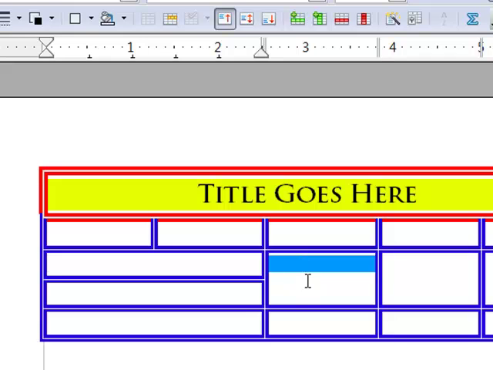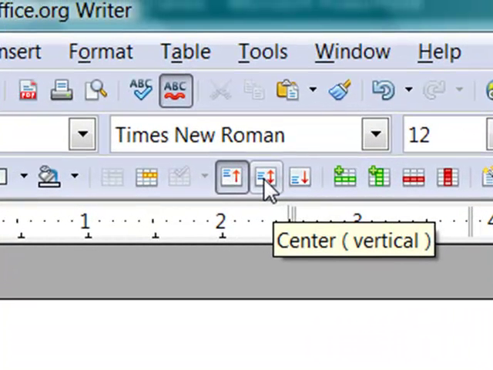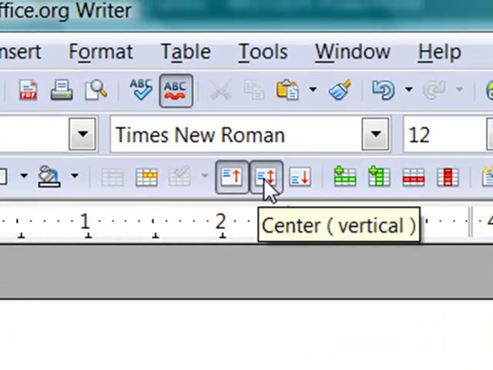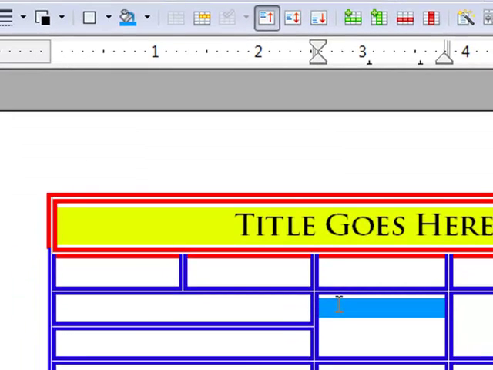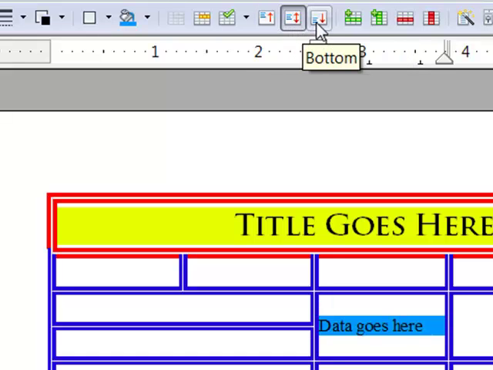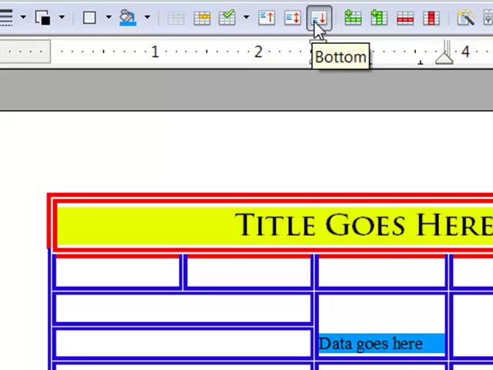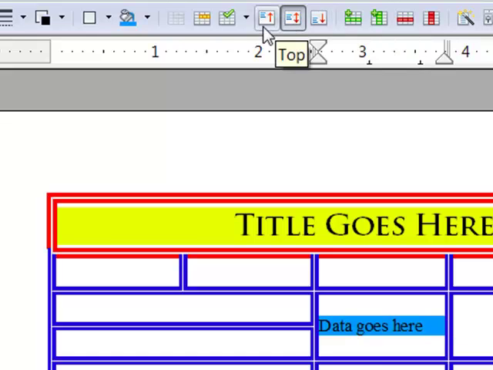Once this cell is bigger, then these options come into play. Center vertically, or at the bottom vertically. So let me just type in something. Data goes here. We center it vertically, or we center it at the bottom. We align it at the bottom. Of course, this is only effective in cells that are multiple height.